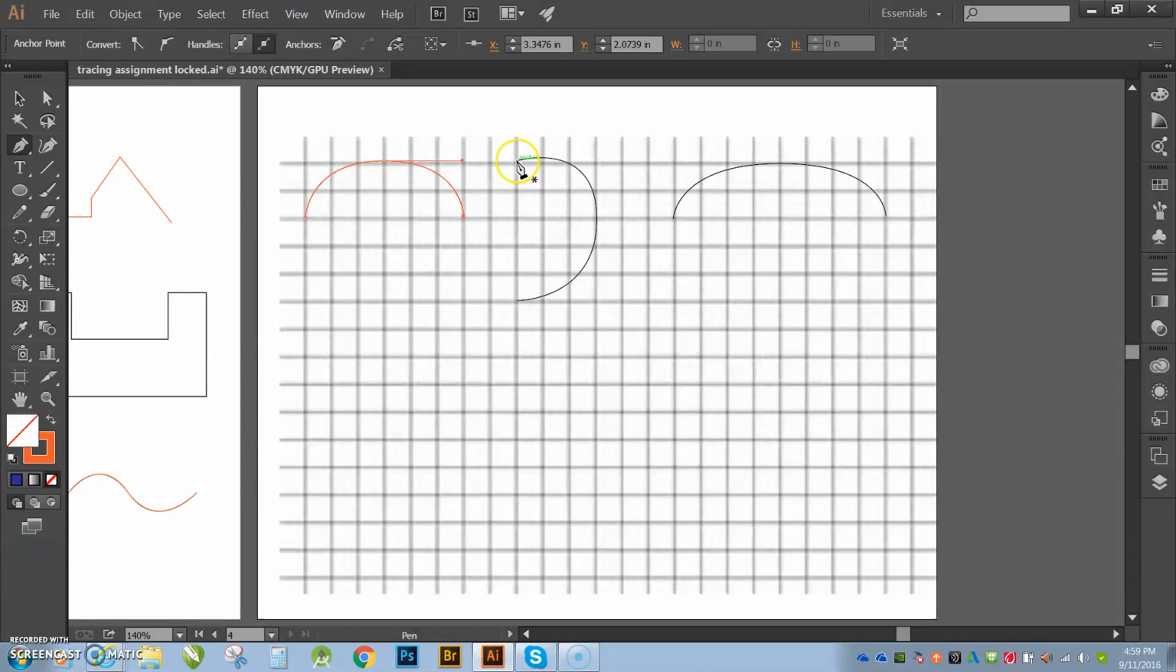Okay. So again, anchor point, click, hold down the shift key, and drag. As you can see, those red handles are straight. Okay. It'll follow the curve. Boom. And I'm done. Okay.